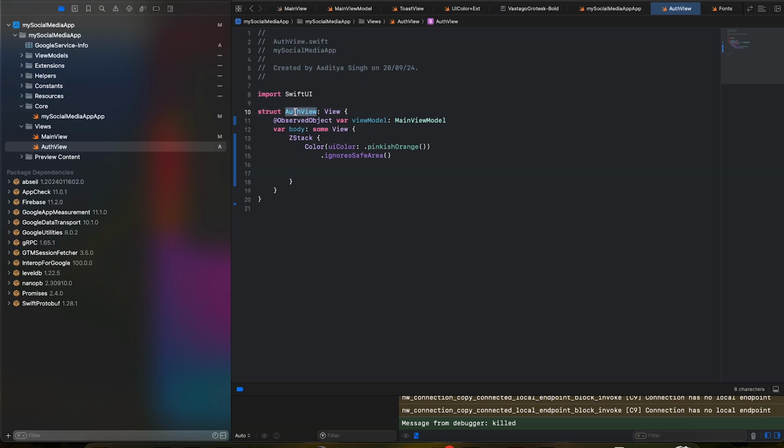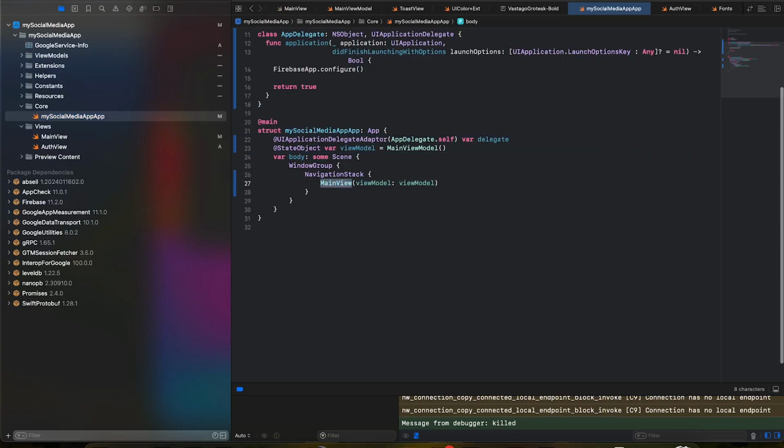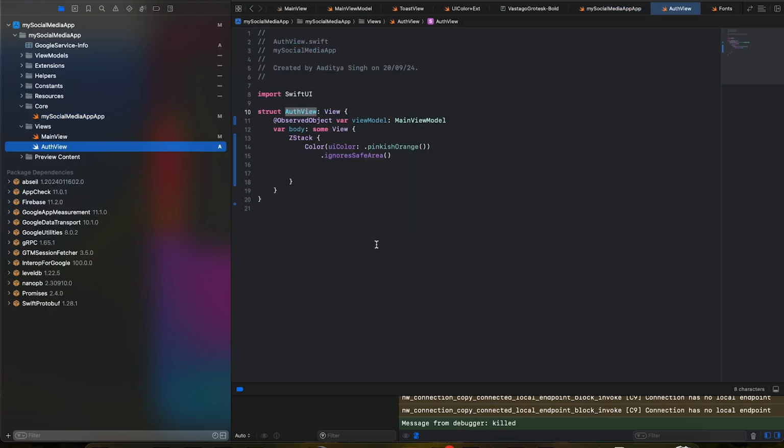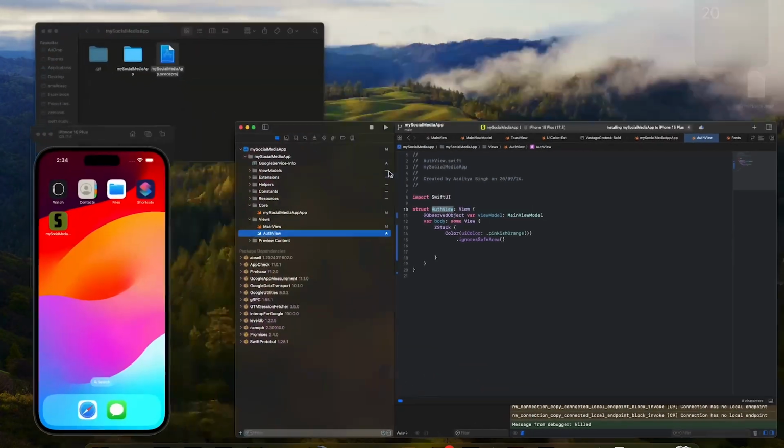And just to make this work, how about we go here, we do this. So now we have switched the views. So hopefully it would actually show us the auth view now with the whole screen in some color like this that we have defined here. So let's just quickly see.